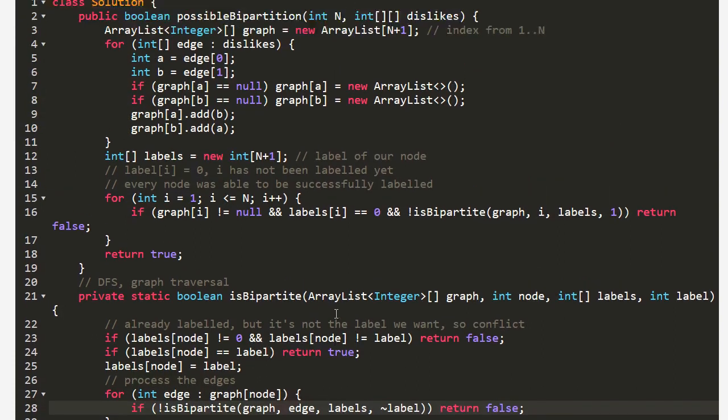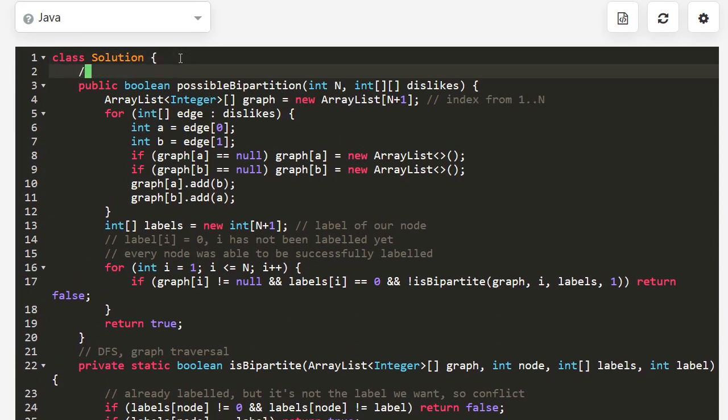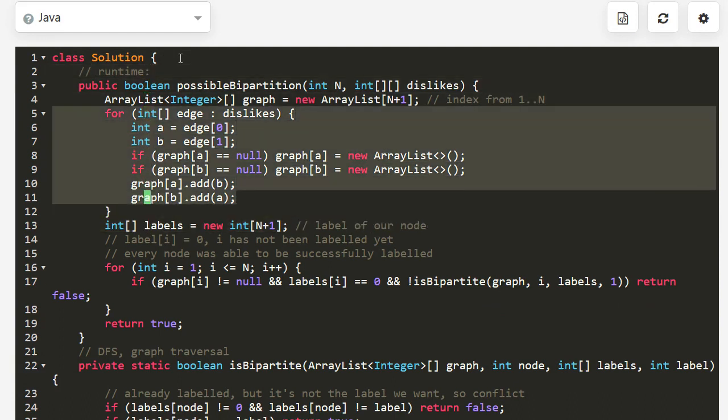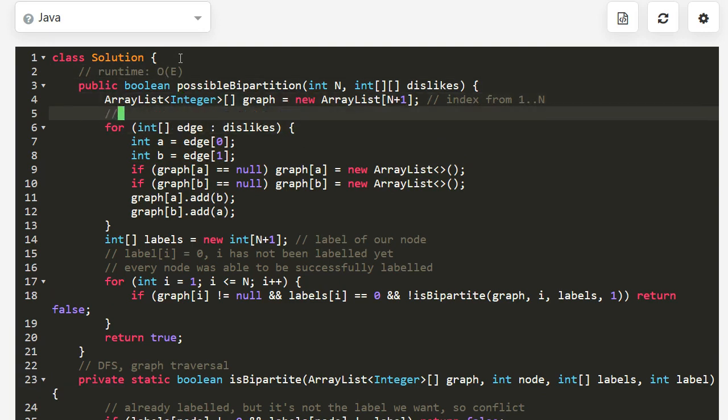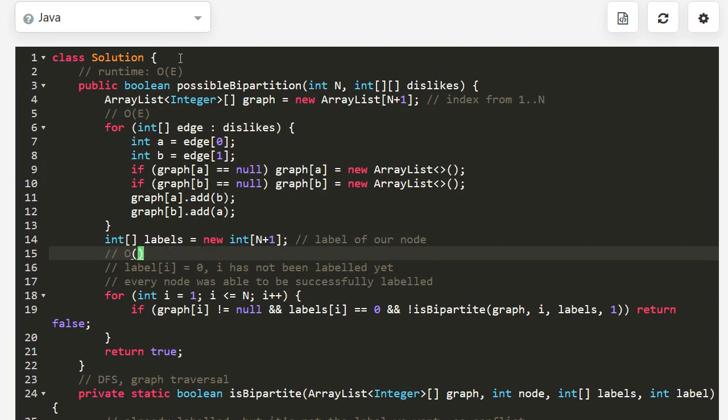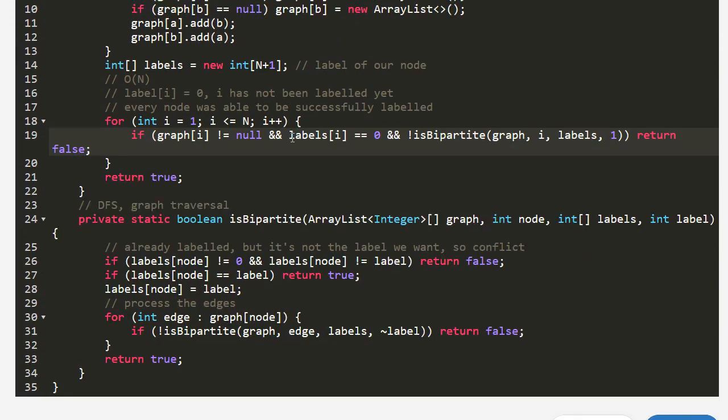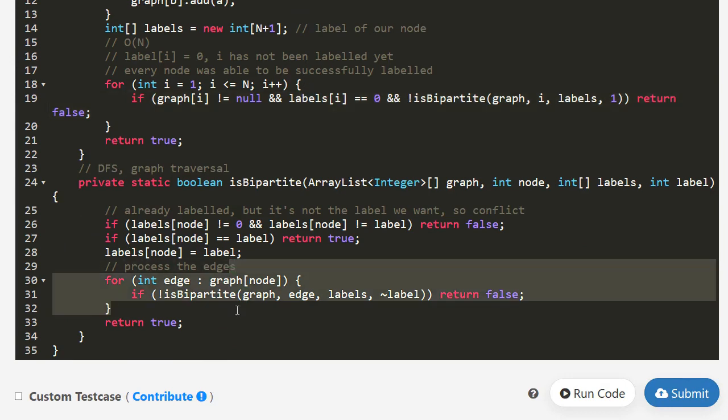All right, so let's talk about the runtime a bit. So for the runtime here, we've already gone through all our edges. So at least it's O of E right here. And then here we had to go through every node. So this will be every single n for all our nodes here. And then inside here we call isBipartite. Now isBipartite actually goes through the edges.